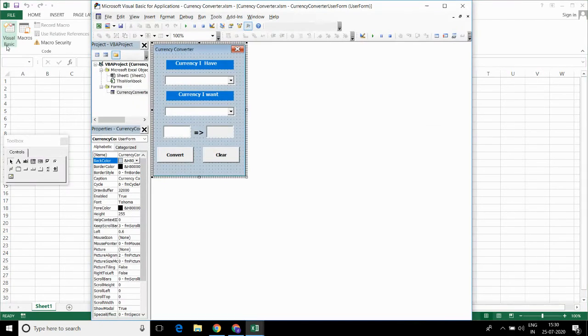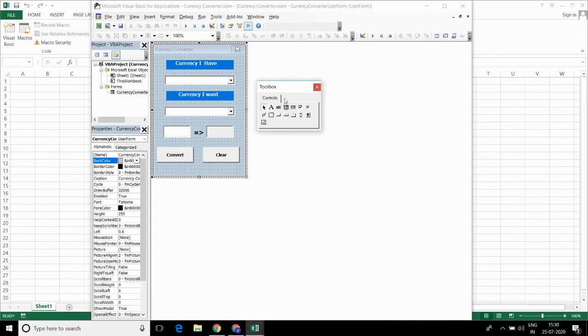So in the Visual Basic you can insert a new user form from Insert, User Form. Now in the user form you can add all these controls as per your requirement and make the user form for your application. For the currency converter application I have used labels, text box, combo box and command button.